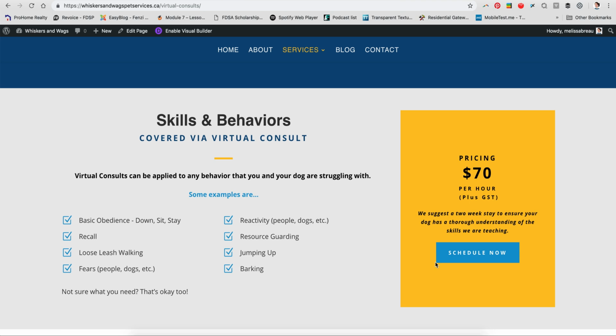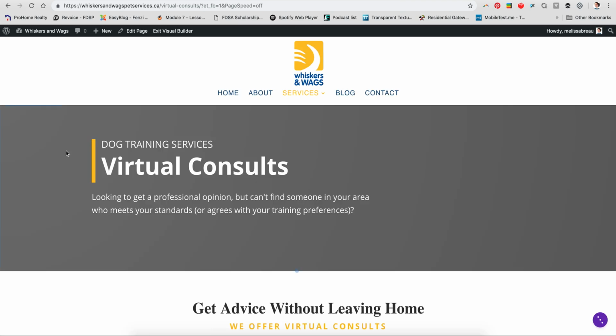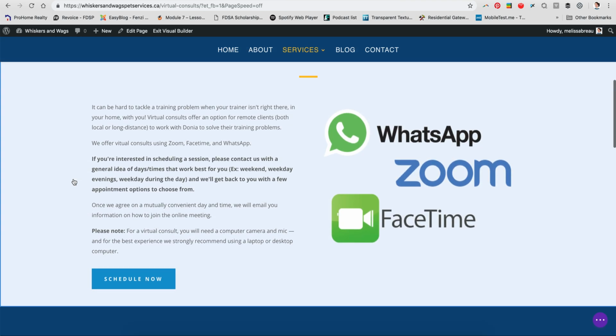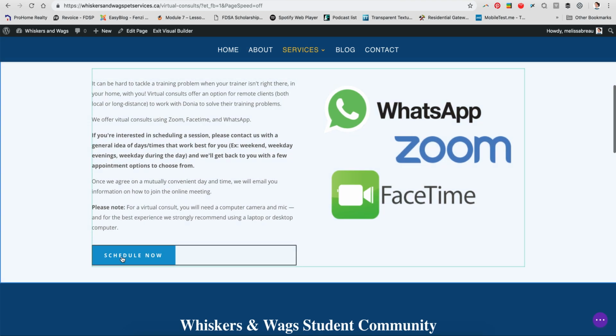I want to show you one more piece, and that's this button. So because this takes you just to the contact page, you're probably fine. But if at some point in the future you wanted a button to go somewhere other than where it goes right now, I want to show you how to change that. So let's say we wanted this button to go to Zoom or to go to some sort of scheduling website. We can click on this.